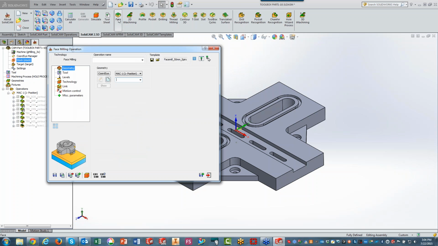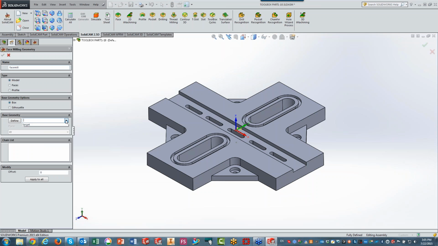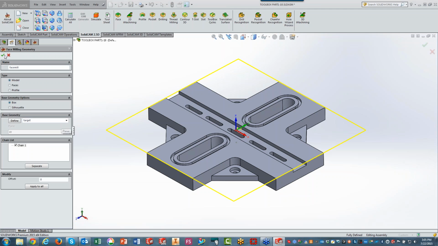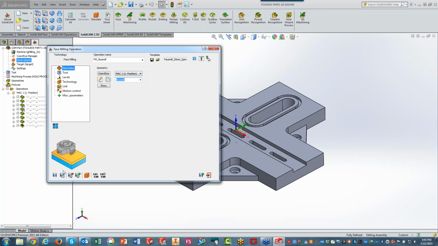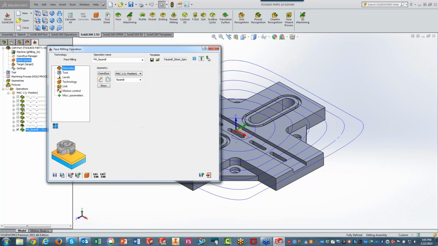Note, the moment I clicked on face, I am working already in a template. So I have everything I need. My technology is all defined already, and my tool is already defined in this particular case. All I need when I'm working with templates, once I set it up exactly the way I want it, is just to create my geometry and check my levels. So let's create my geometry. I'll define it according to my target. And all I have to do now is save and calculate. And my operation is done.